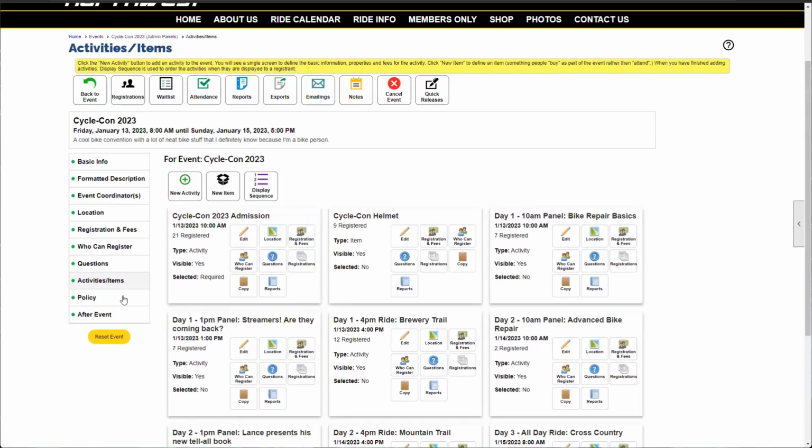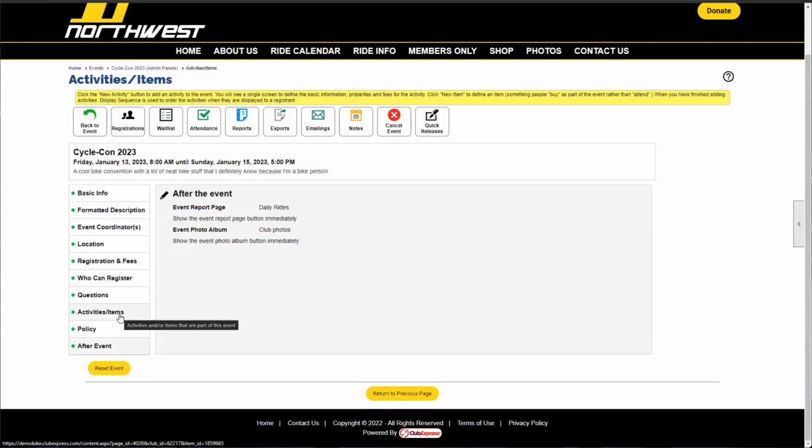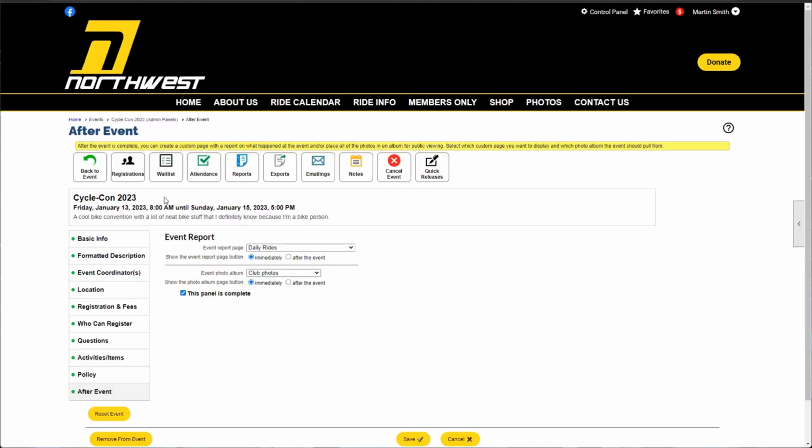So the next thing we're going to cover is the after the event section. This is something I go back and forth on the necessity of, but in recent days, I've actually come to really appreciate it. So this is a way for you to present information either immediately or after the event about the event itself.